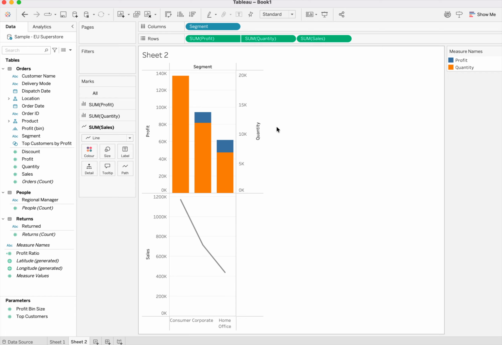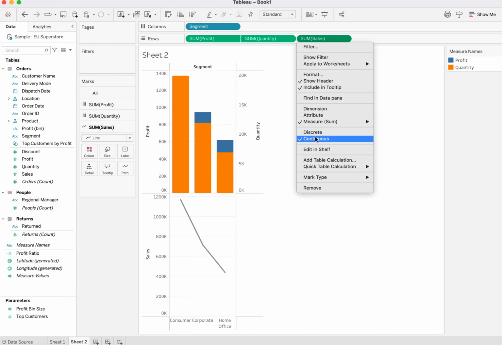And I decide to say, okay, I want to use this as a dual axis, and I do not have that option again because it's just one. How do I go about it?